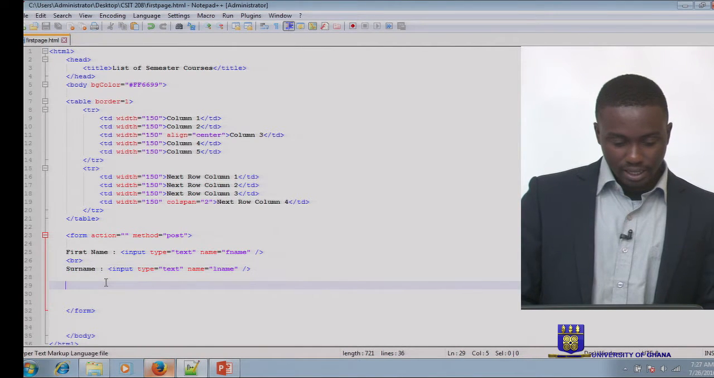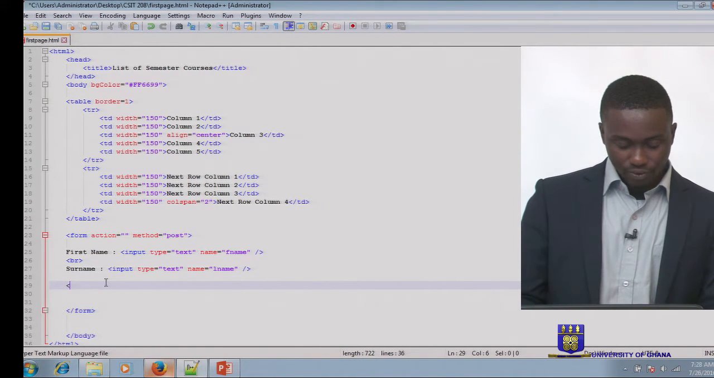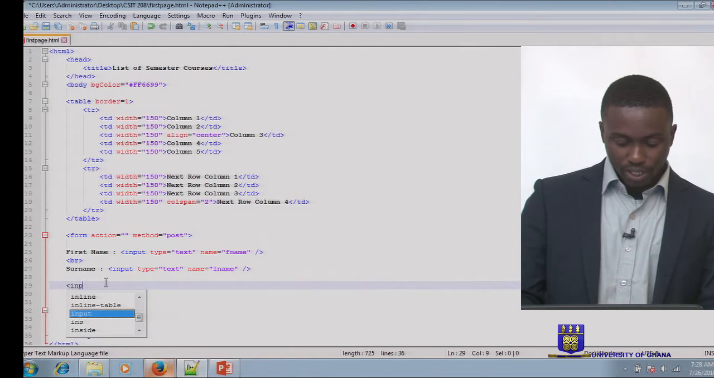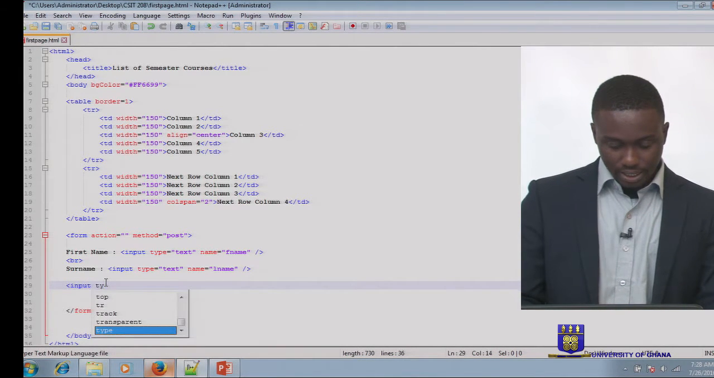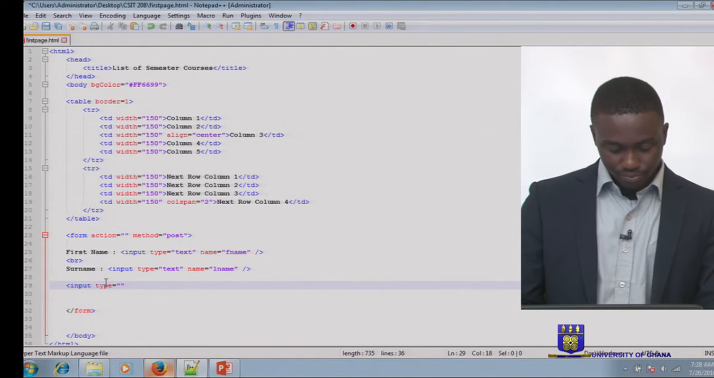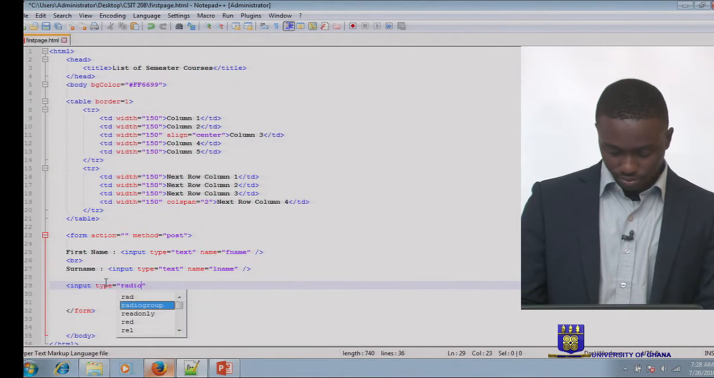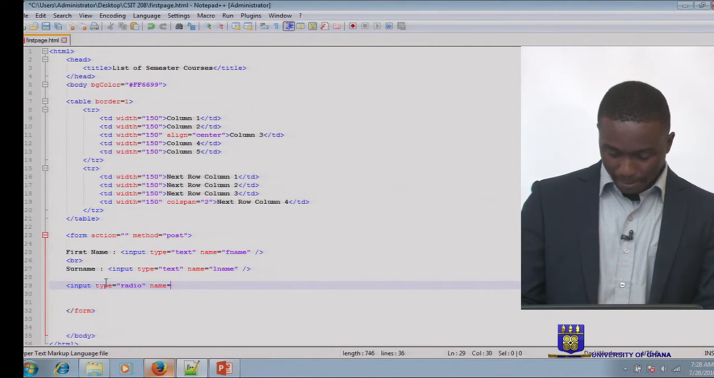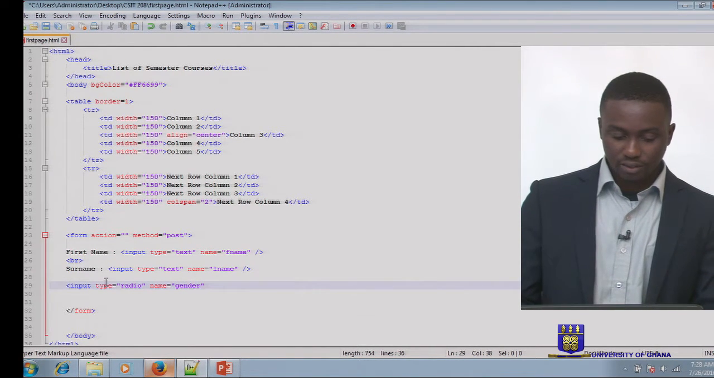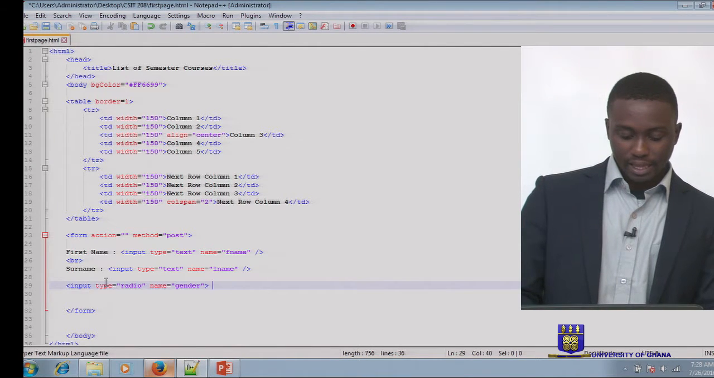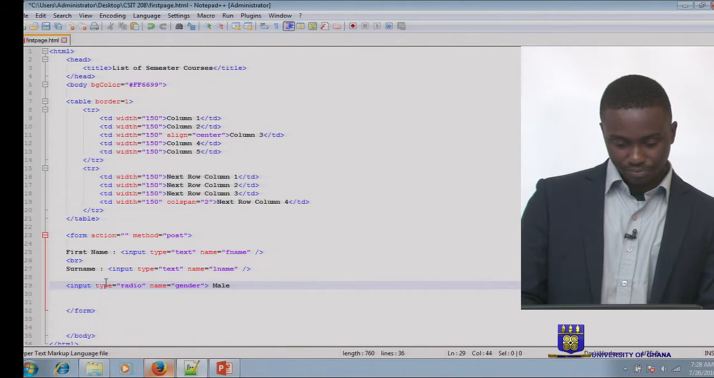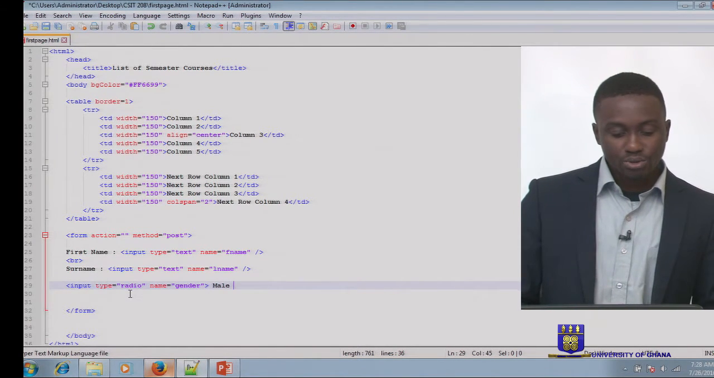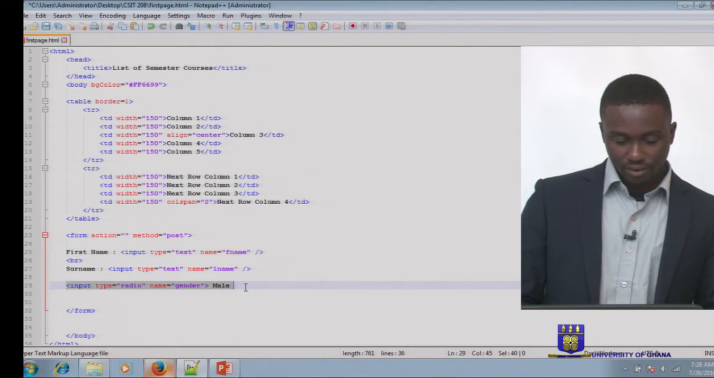The next one I'll look at is radio buttons. So I'll do input, type equal to radio, name equal to gender, which is just a unique identification for the input type. And then I'll say male. And then I'll do another one for female.